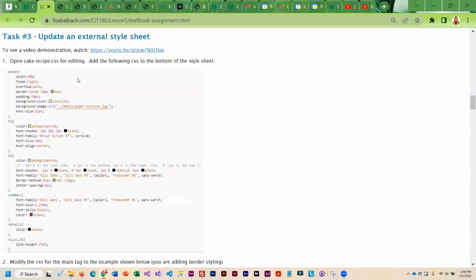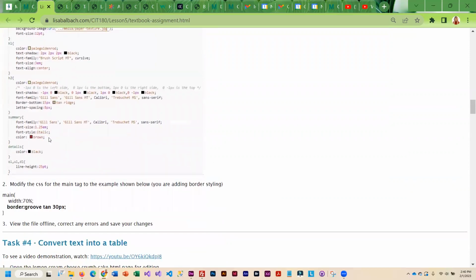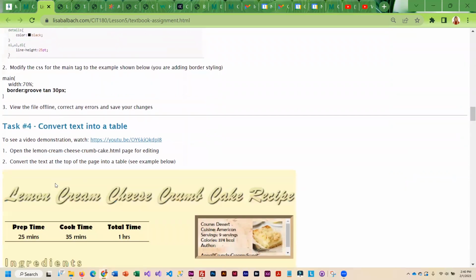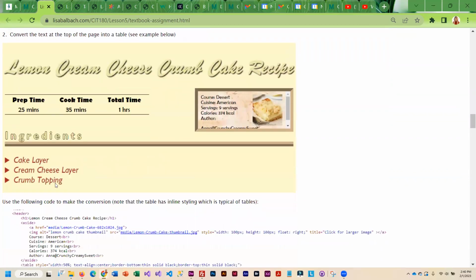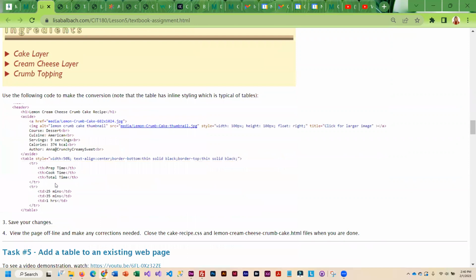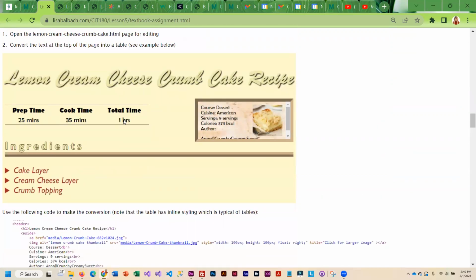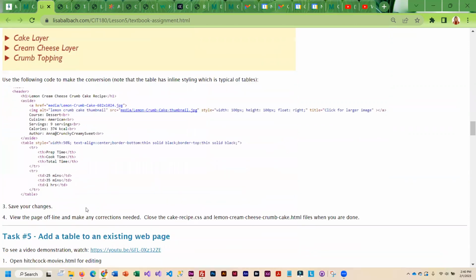We have, obviously with all of these lists, we have to do some styling. So we've got our style sheet that you will be modifying. And we're also going to create a little table in there. So this is actually a table. So you'll learn how to make that too.